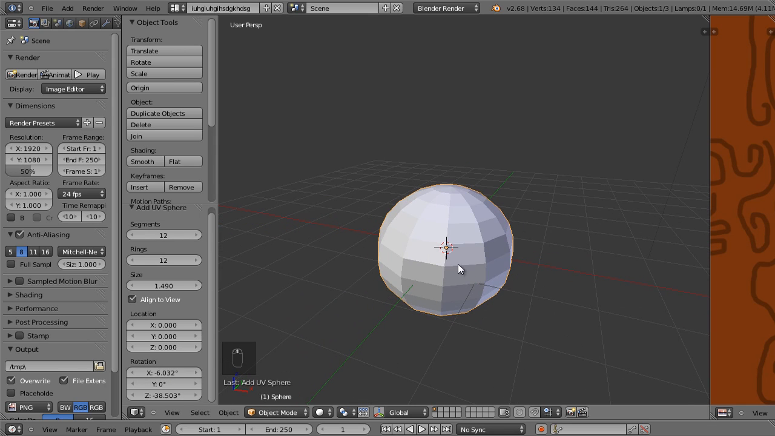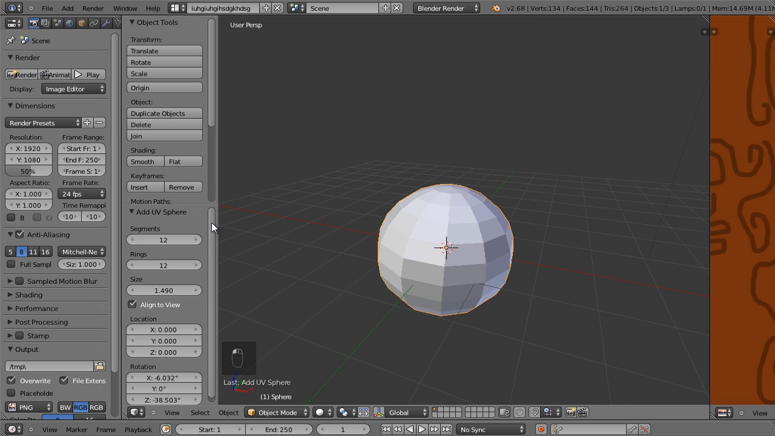And every object you add will have options over here. So if you don't have this toolbar open when you add something or modify something, you're going to be missing out on all these extra options.